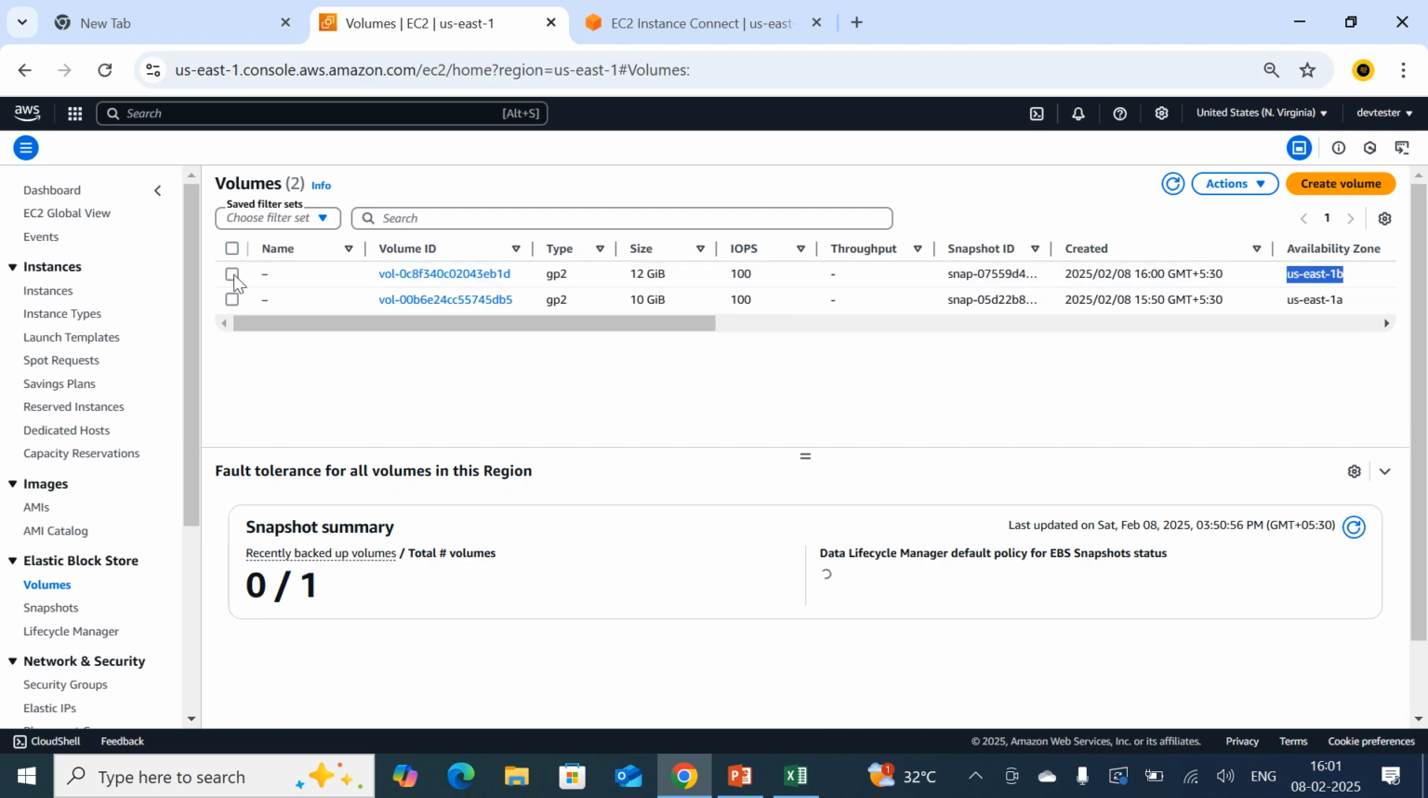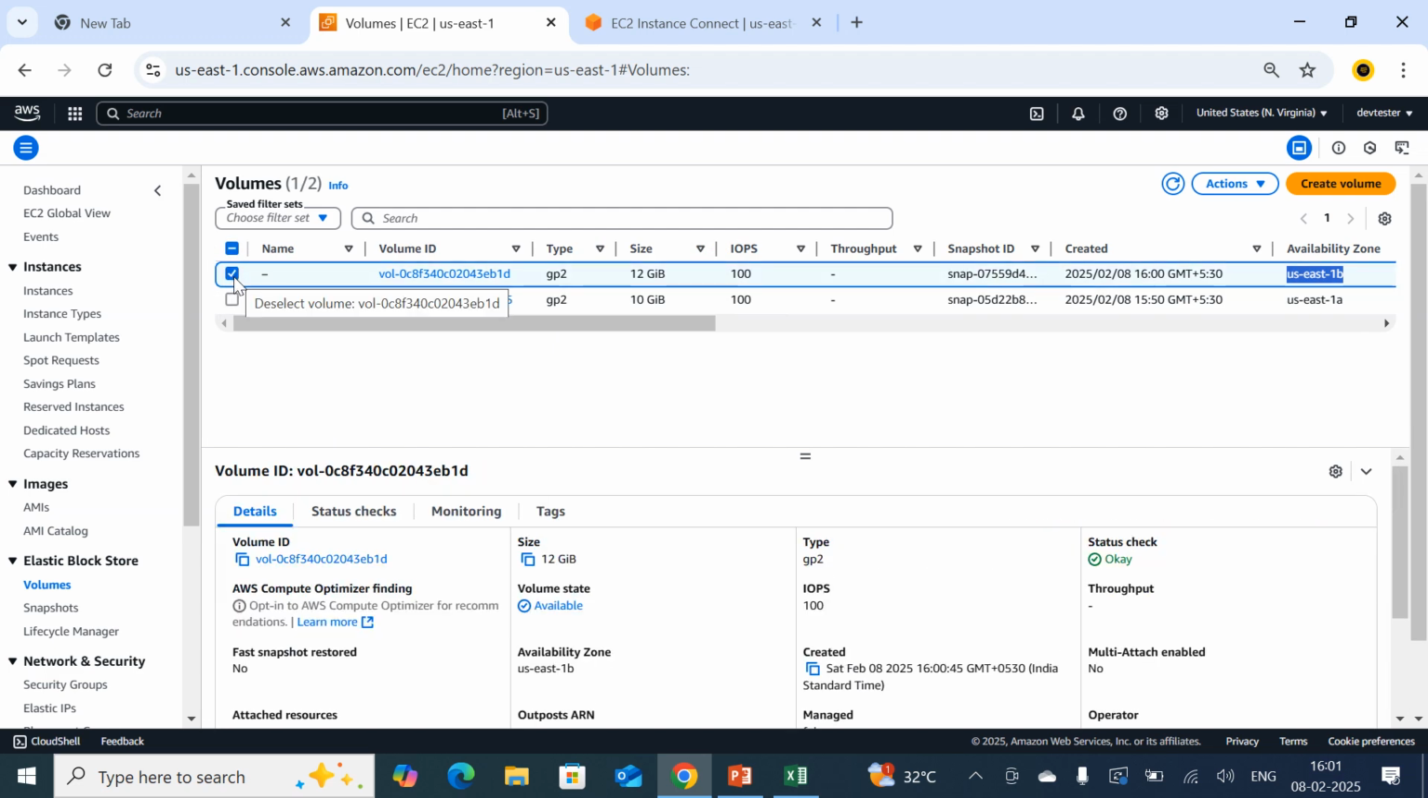Suppose I want to attach this EBS volume to the EC2 server which I created earlier, is it possible? No, because the machine which I created is in the 1A availability zone, but this EBS volume is in the 1B availability zone. So if I want to attach the EBS volume to the EC2 server, the primary condition is that both are in the same availability zone. Here the server is in 1A and the EBS volume in 1B, so it is not possible to attach this 12 GB EBS volume to the EC2 server created in 1A.